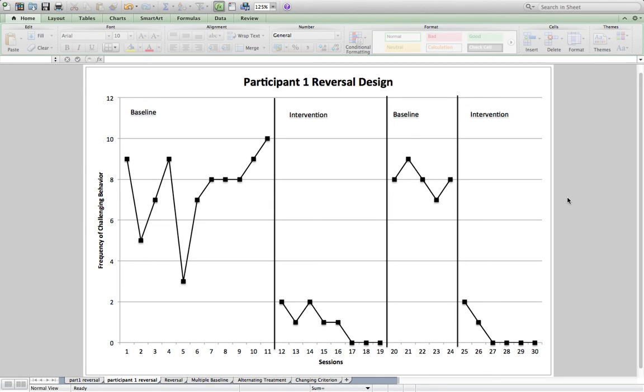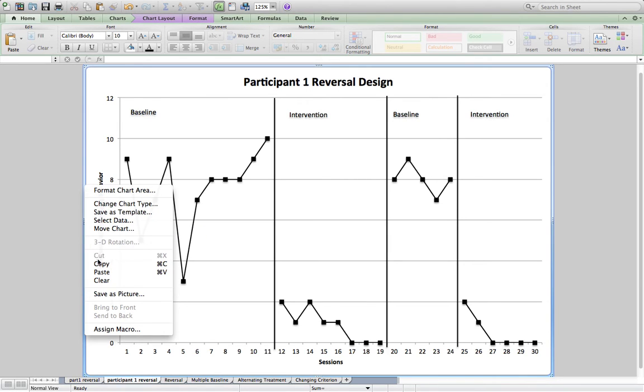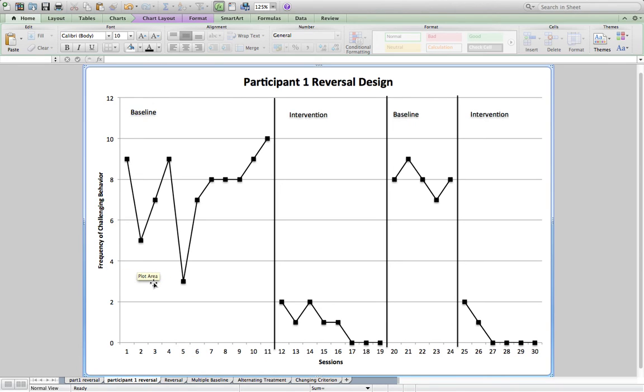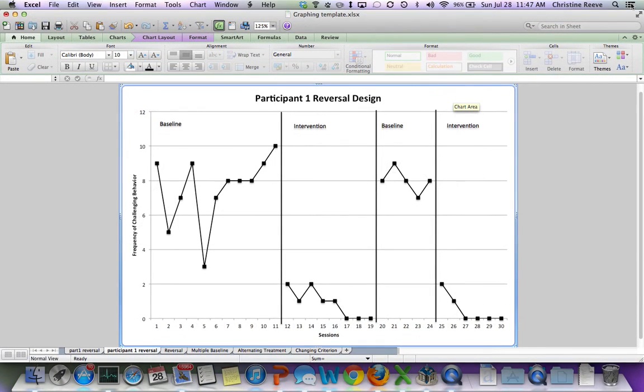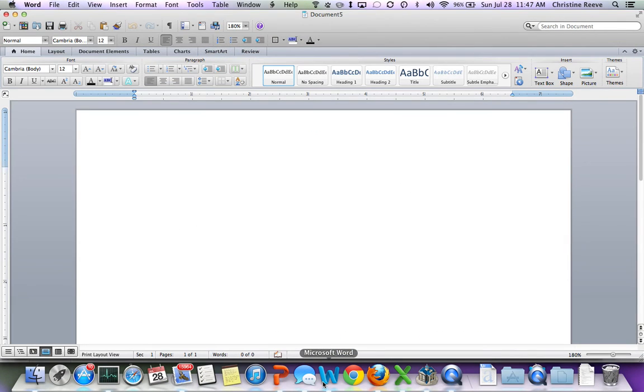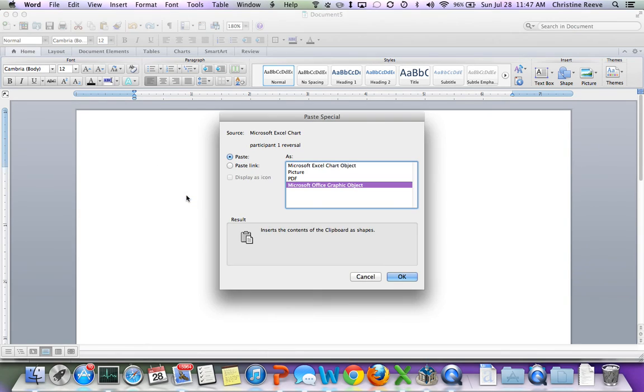Now, to show you how to put it into a Word document, there are two ways that you can do it. One is to select the whole graph, so you see how the blue surrounds the graph. And then I can either right-click and copy, or do my Command-C. And then I have to come out of Full Screen and open Word. If I right-click on this, I can paste Special. And I can paste it as a picture, an Excel chart, or an office graphic object.